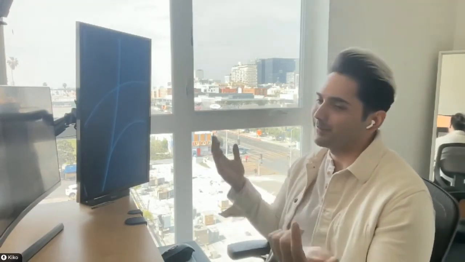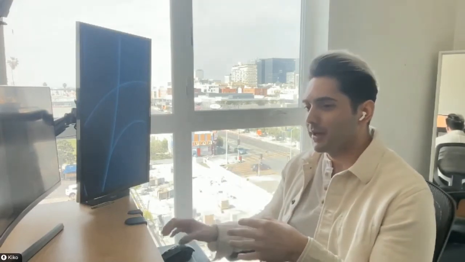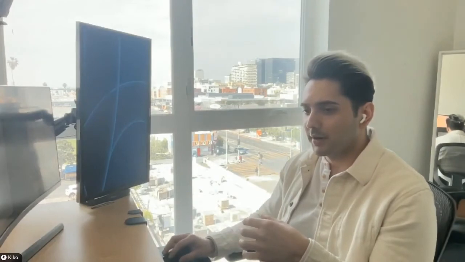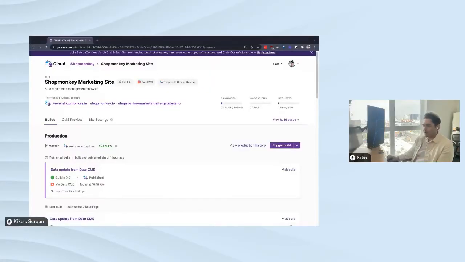Now that's not as quick, but we also weren't using Gatsby and Gatsby Cloud together. So again, another really strong point as to why these two technologies work really, really well together, and why you should actually opt for it.